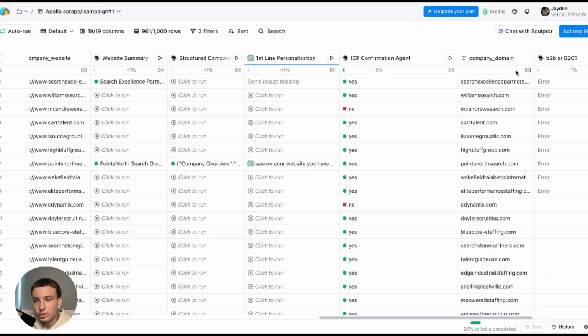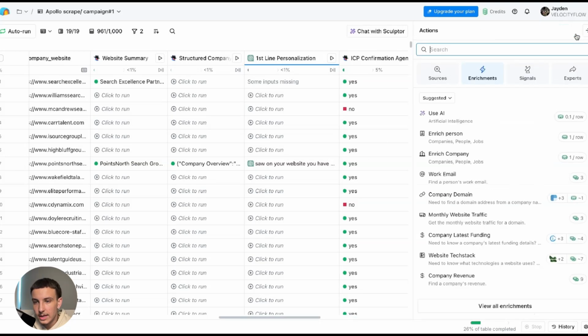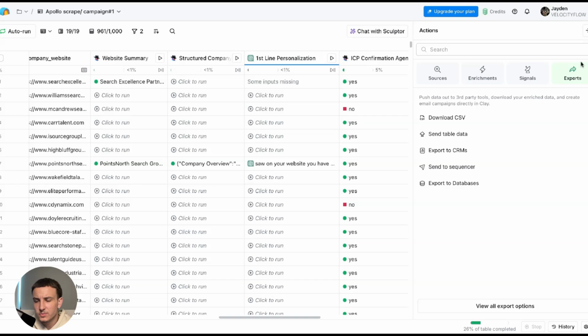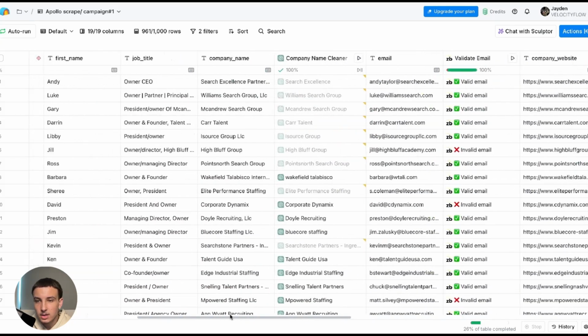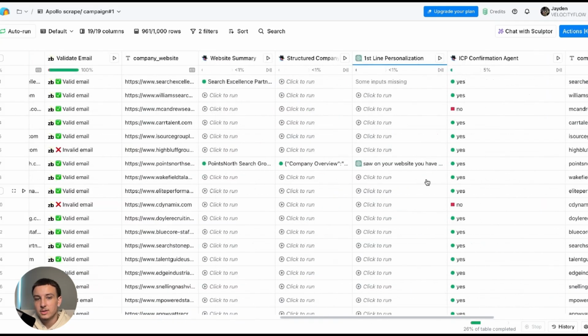And essentially what you do is we need to import this to Smart Lead now to start sending our emails out, everything like that. How you do that, you just click export, download CSV, and then you just upload the CSV to Smart Lead with all your leads ready to send personalized emails, with all the information that you gathered and scraped from the company website.